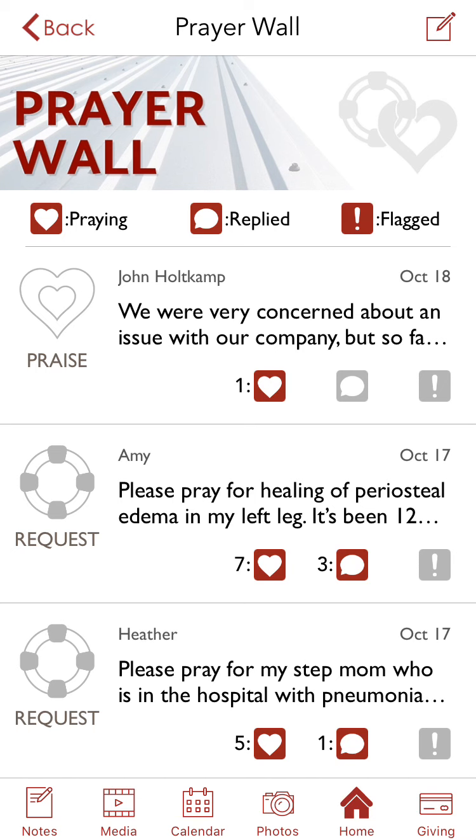Now, if I wanted to see more details about each of these prayer requests, first of all, notice on the left-hand side, you can see that top prayer request has a big heart and it says praise. The next one has like a life raft and it says request. So you can see right off the bat, without even reading details, if a prayer request is a praise or if it's actually a request for prayer.